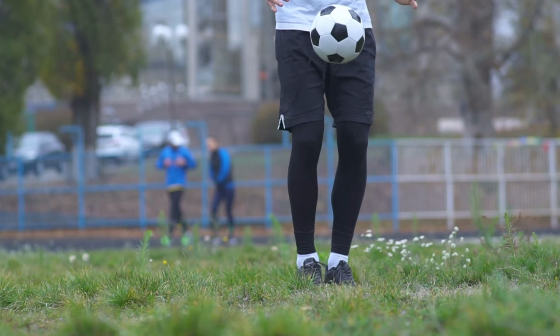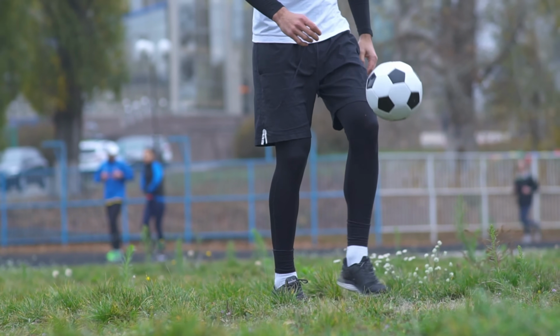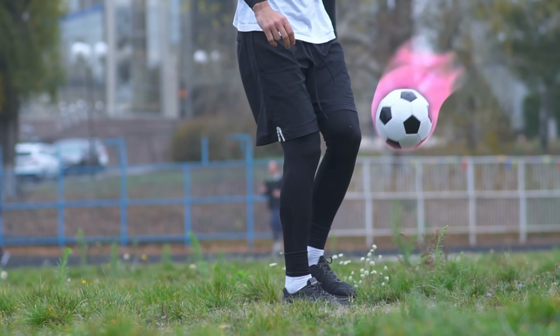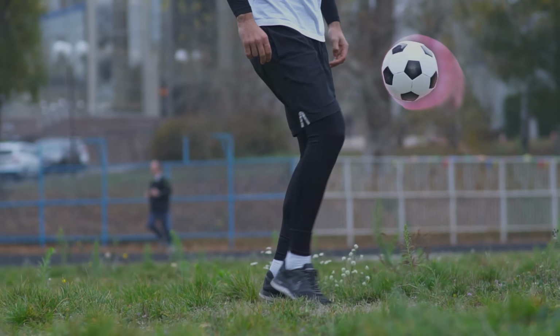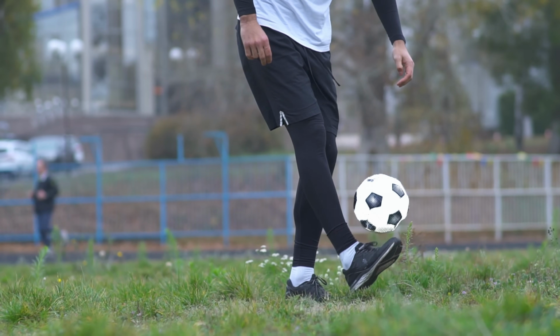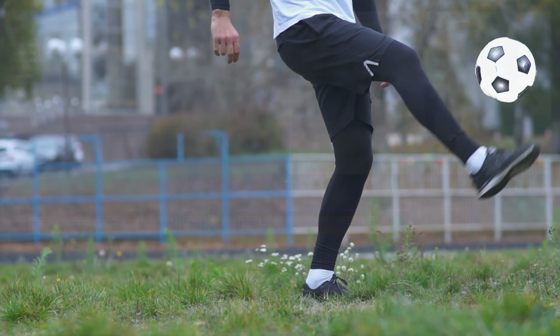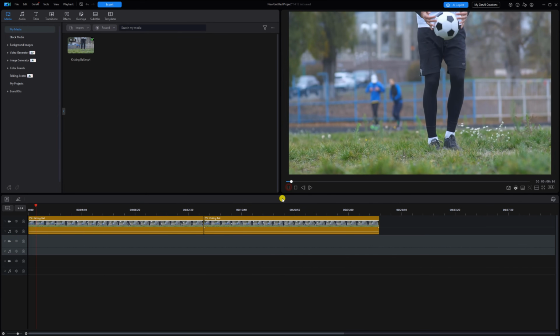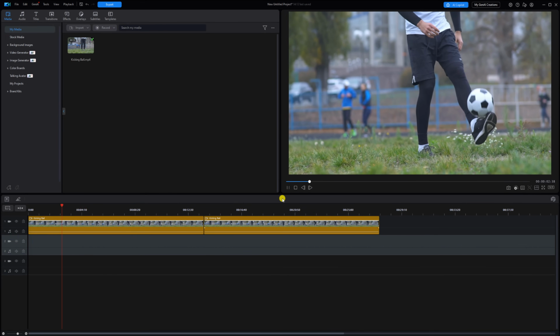Have you ever wanted to add an effect to a single object in a video? Well, I'm going to show you how to mask an object to add an effect using the AI-based object mask in PowerDirector 365. I have a clip of a man kicking a soccer ball on track one.